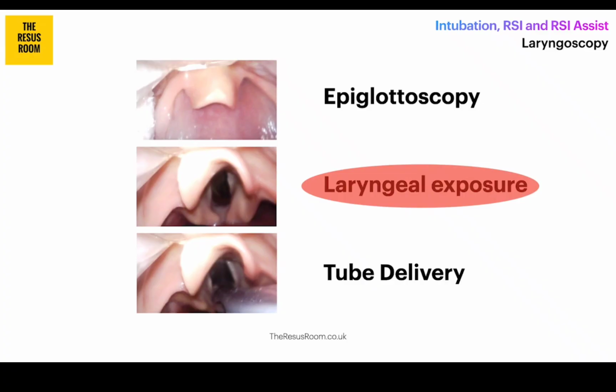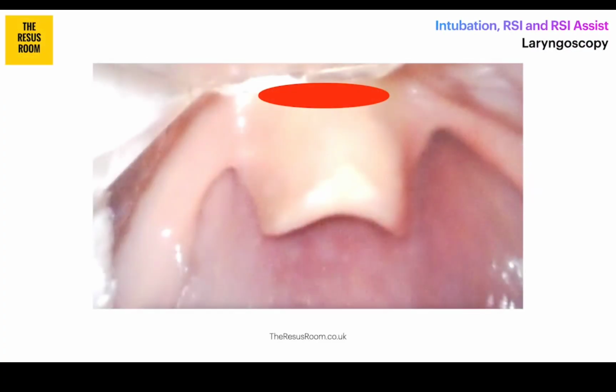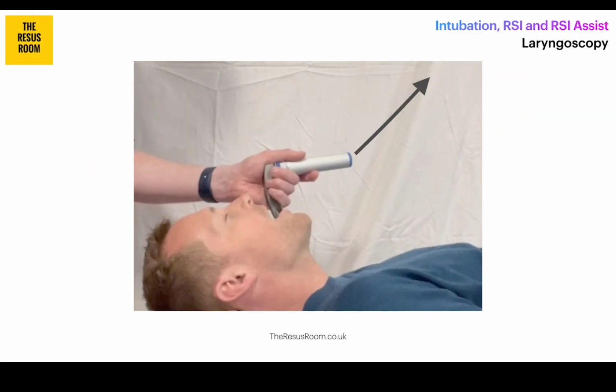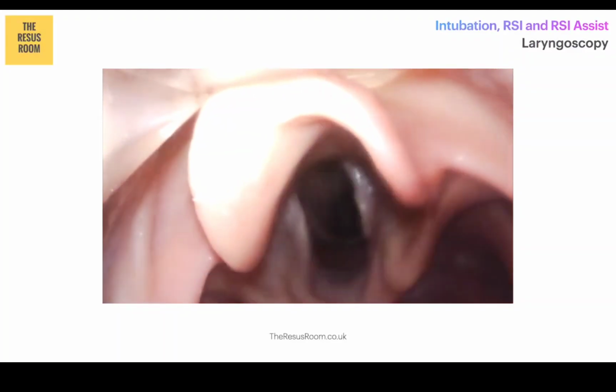Now it's time to reveal that larynx. To make this as easy as possible, we want our blade placed in the centre of the vallecula, which is the space just in front of the epiglottis, and we've highlighted here in red. In here is the hyoepiglottic ligament, and by placing the blade into this, that helps actually lift the epiglottis forward to reveal the larynx. And then we're going to lift the laryngoscope towards an imaginary spot, 45 degrees, in between vertical and the patient's feet. This force is then going to help really reveal the larynx, so laryngeal exposure.